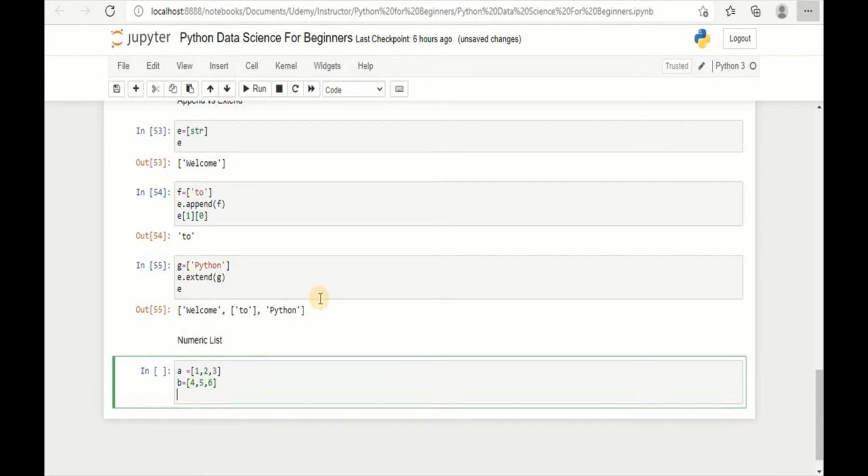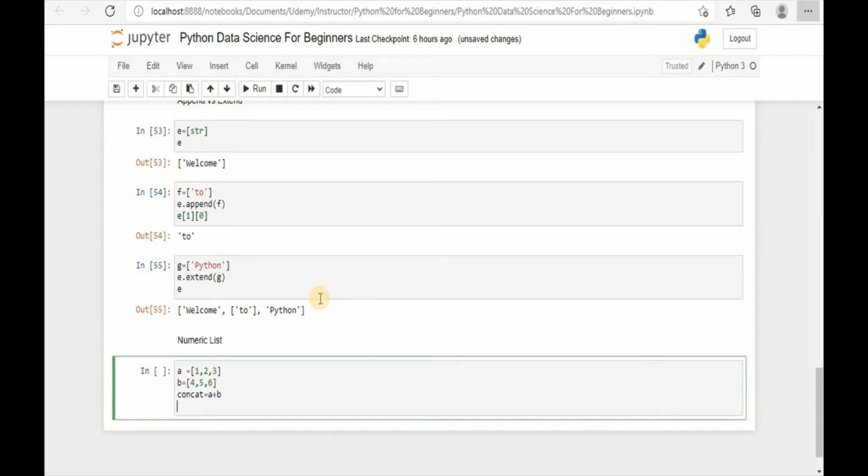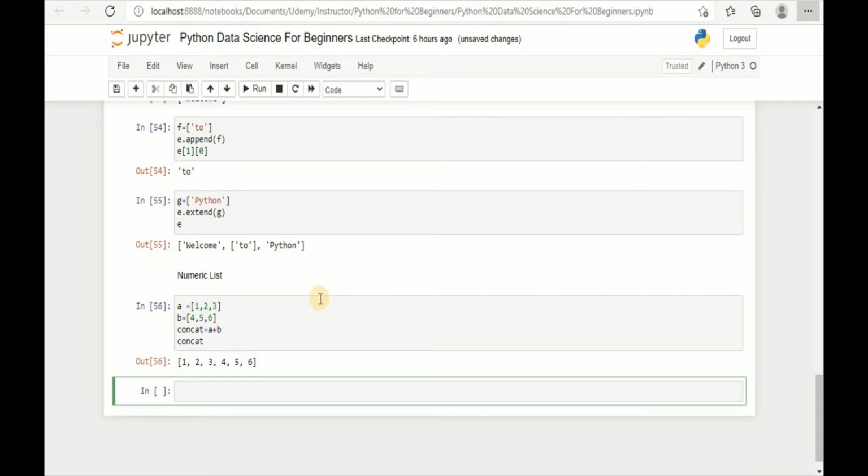So what I'm going to do with these two lists is concatenate both lists together. I'm just going to say A plus B. Now I'm going to display our concatenated list here, and let's run our code. And here we got our concatenated list from A and B.